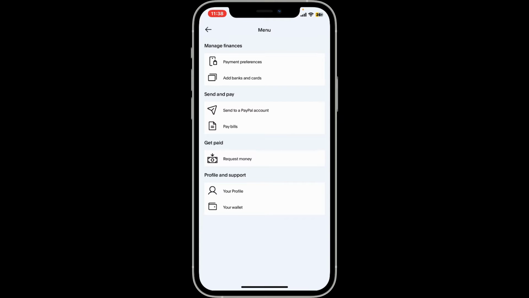After you tap on Request Money, enter the recipient's email or phone number of the person you are requesting money from. After entering and choosing the person, enter the amount you want to request and you will be able to click on the Request Payment button to complete your request. And yes, you can also add a description or note explaining the request.